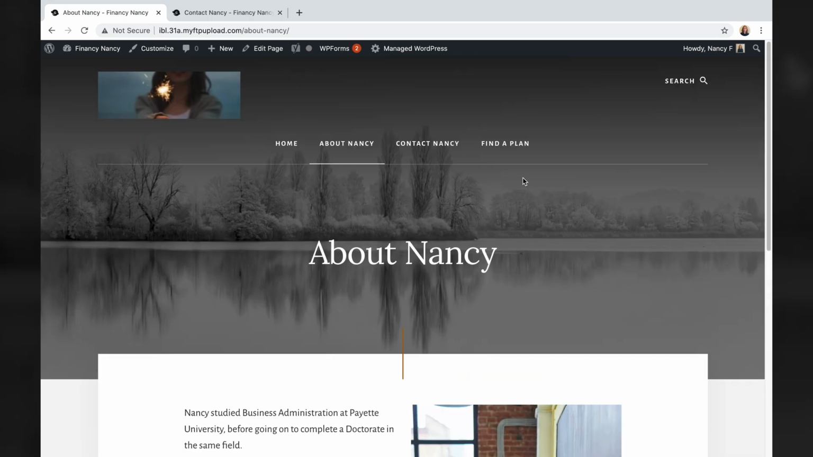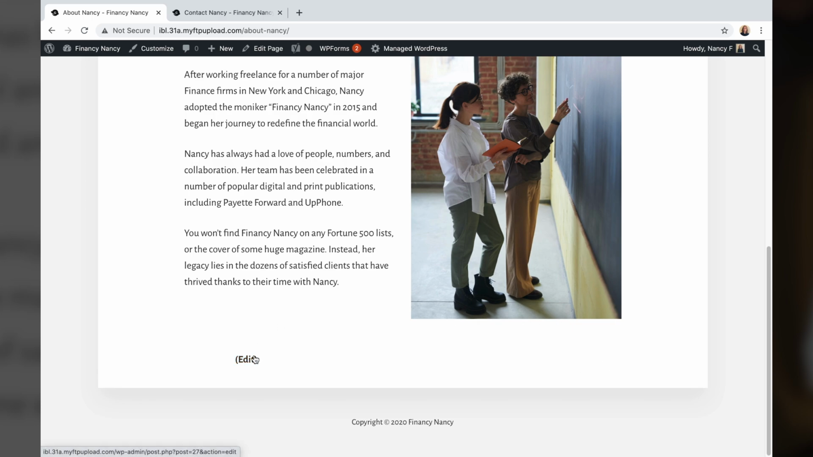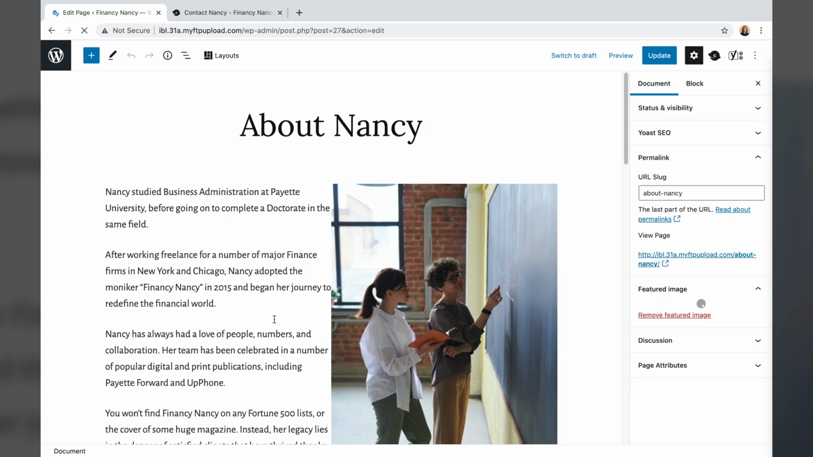The new content looks great, but it's still displaying the built-in featured image. To change this, I'll click Edit in the bottom left of the page. Don't worry, that edit button won't show up when your website goes live, it's just there to make building your website simpler. Now, I'll open the Featured Image tab in the menu to the right and click Replace Image.